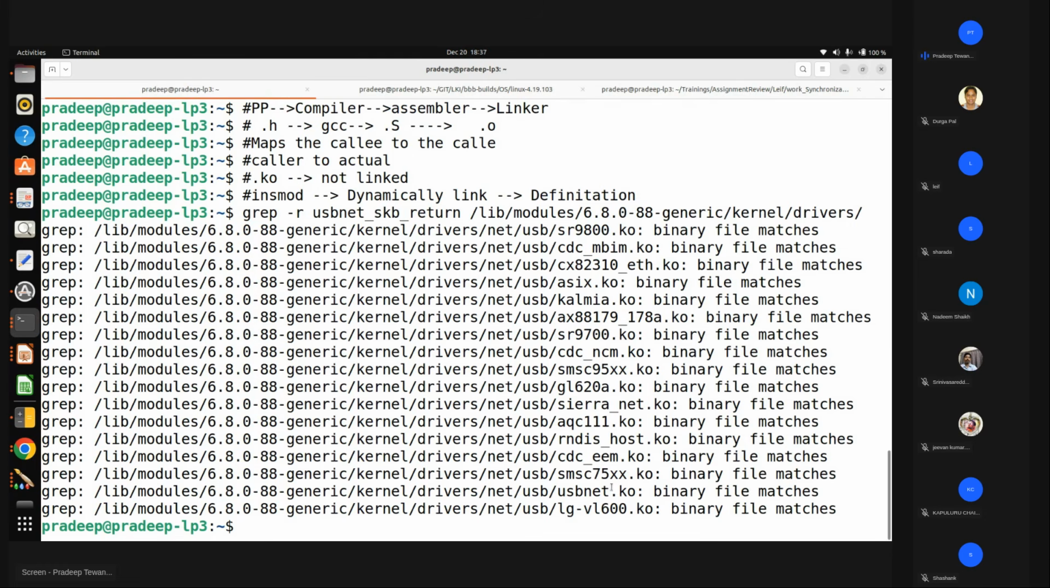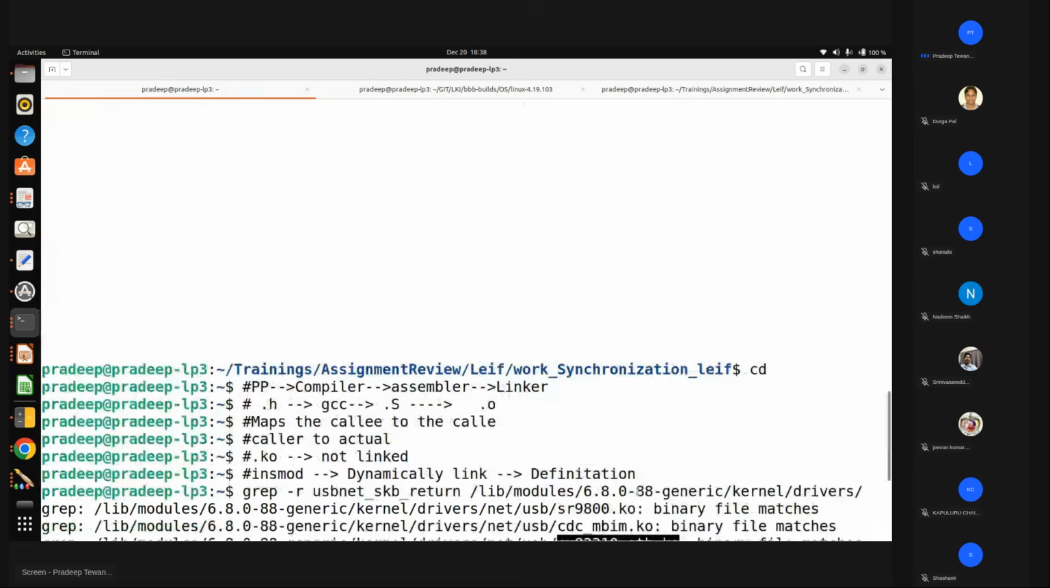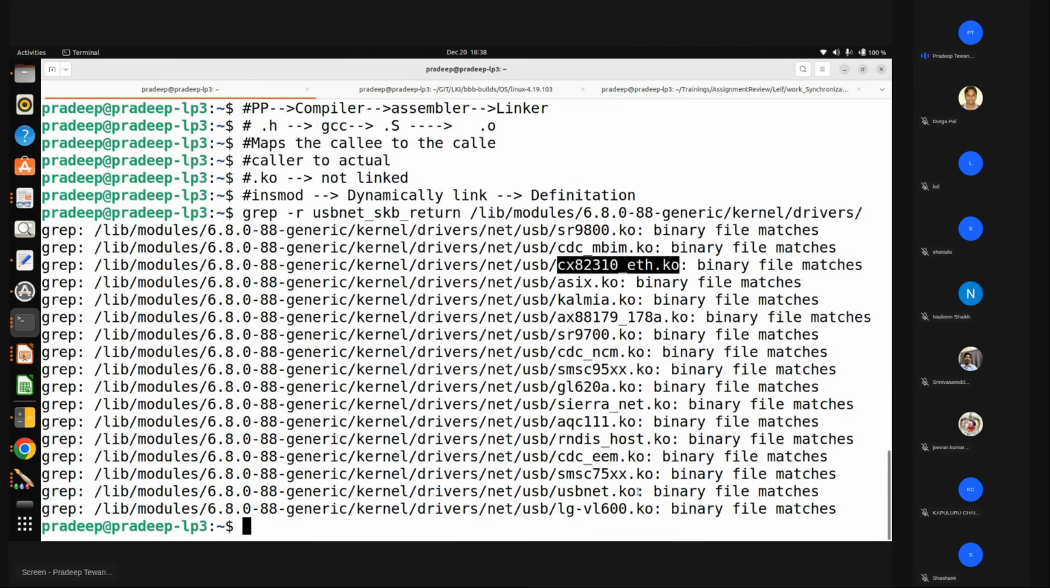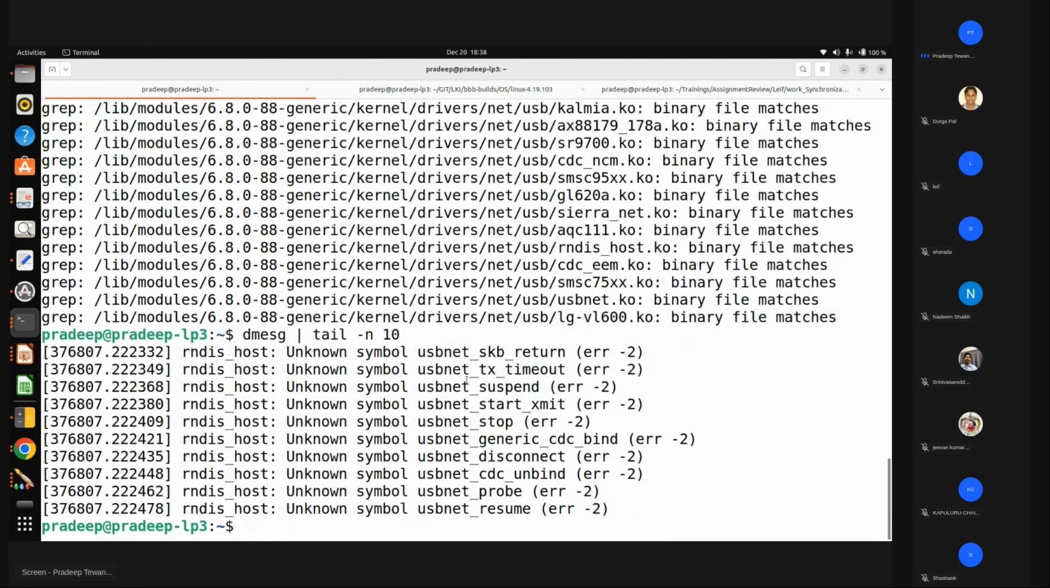Now it is binary information that it is providing us. All those things are again using the symbol. If you go into the symbol, you will see that these are just the users. The provider will be one of these over here. One way you can guess is the name starts with usbnet underscore. So from here, typically you see we have something called usbnet.